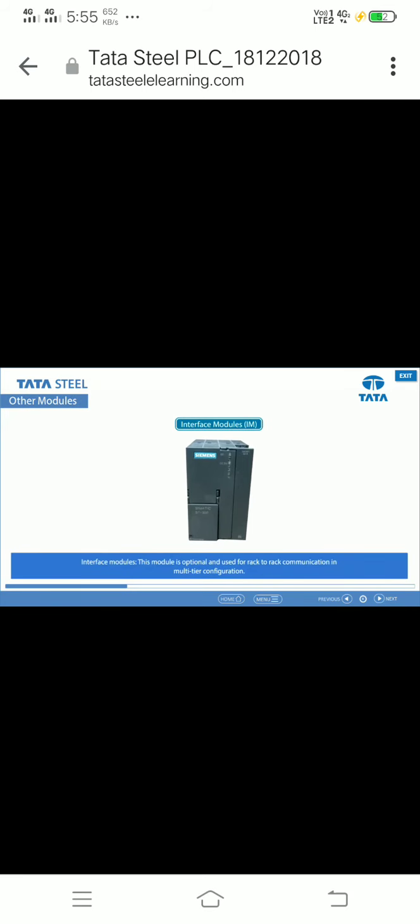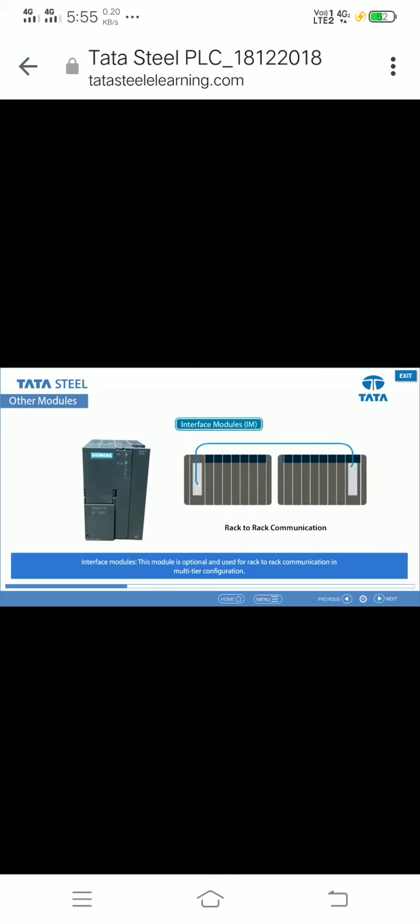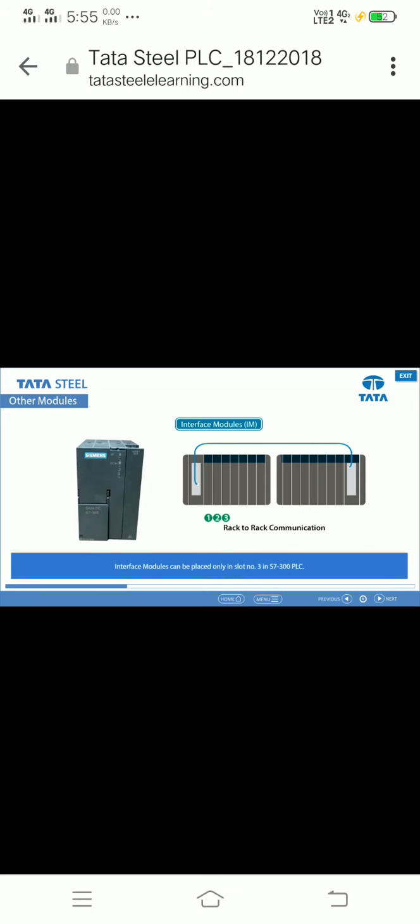Interface modules. This module is optional and used for rack-to-rack communication in multi-tier configuration. Interface modules can be placed only in slot number 3 in S7-300 PLC.